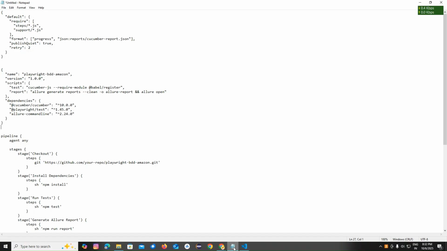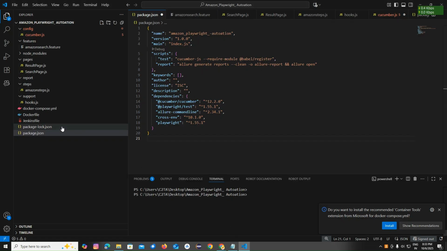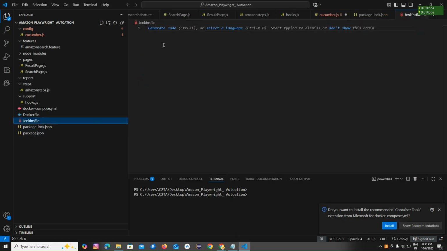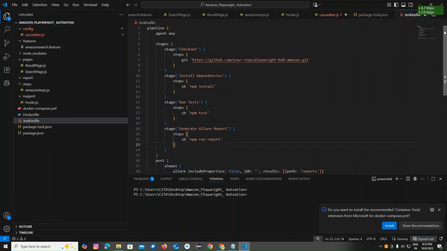Okay, and we'll add the Jenkins file also. As I told you, we are going to integrate a CI/CD pipeline in this framework. I'm going to push the code to GitHub, and I'm going to create one pipeline script. The Groovy script I've added here.